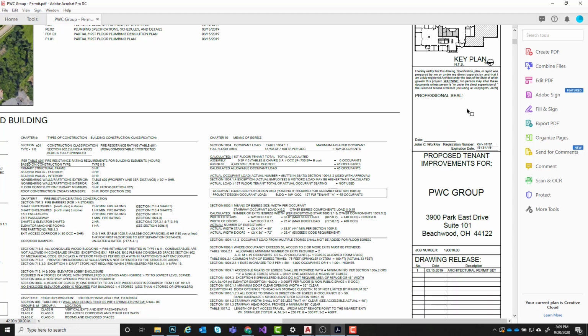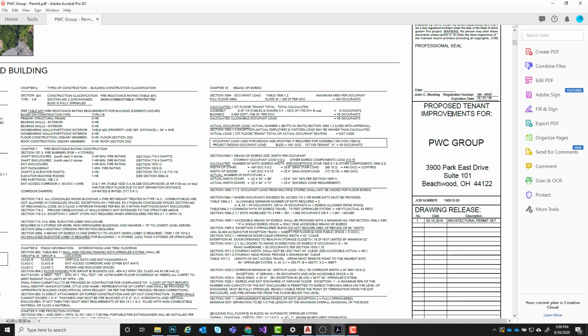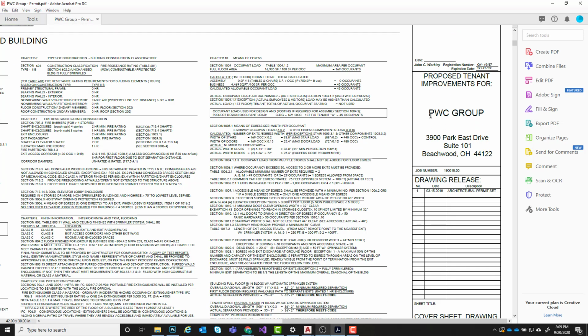This section here is where you would put the seal of the architect who is reviewing the drawings. We don't really have to worry about that, but that's something that you're always going to see on a professional set, is a seal with the signature of the architect who reviewed it and signed off on it. And then below that we have the name of the client, and then we have the title of the project, their address, things like that.